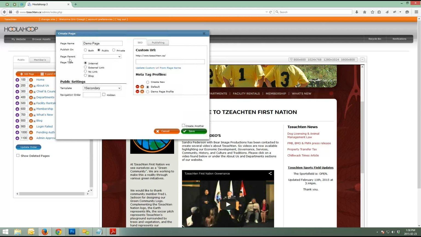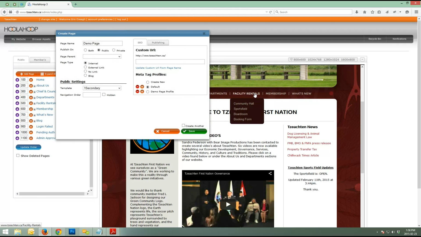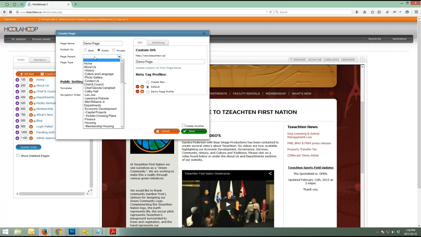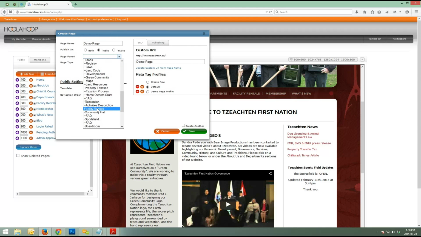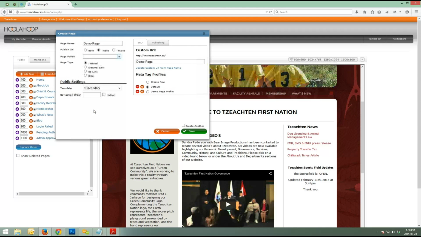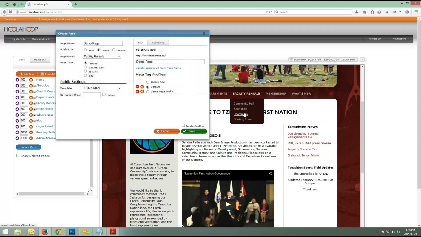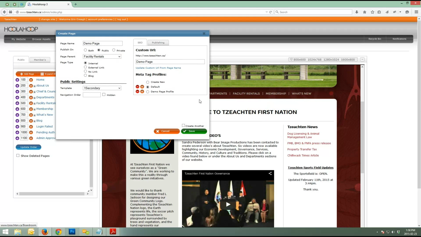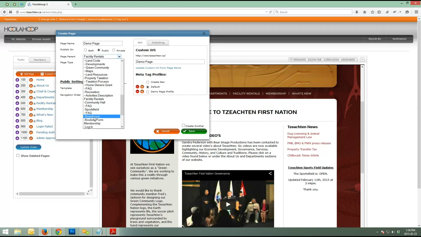The page parent dropdown determines where in the menu this page is going to show up. Let's say, for example, we wanted a new page underneath Facility Rentals. From the page parent dropdown, I would choose the Facility Rentals top level page as the page parent, and it would create it as a second level page underneath. You'll notice that Community Hall has a third level page. If I wanted to create a little flyout for boardroom, I would select boardroom as the page parent.